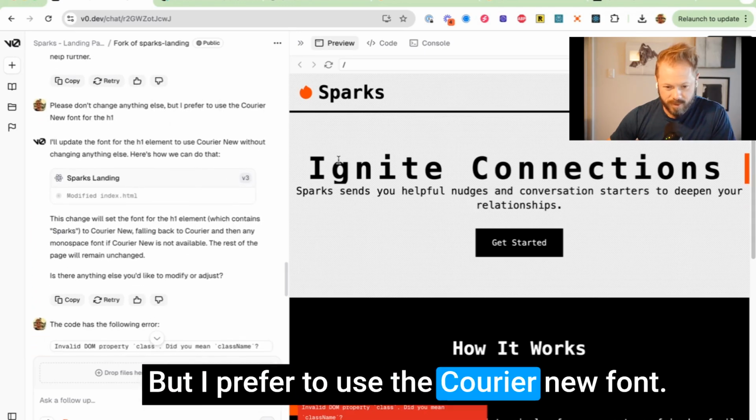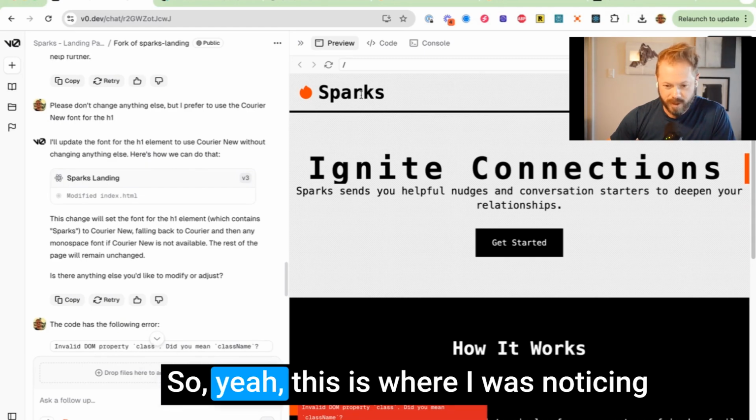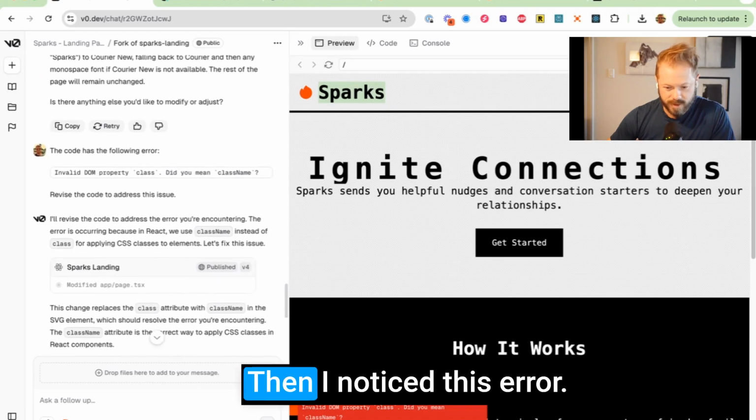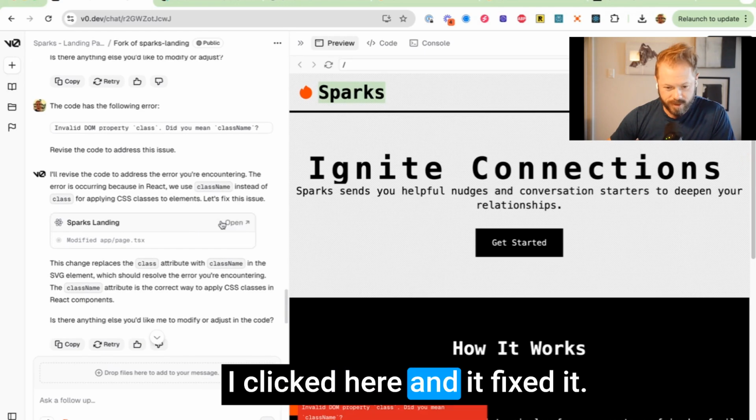But I prefer to use the Courier New font. So this is where I was noticing I didn't really like this font here. I tried to change it, then I noticed this error. I clicked here and it fixed it, right?